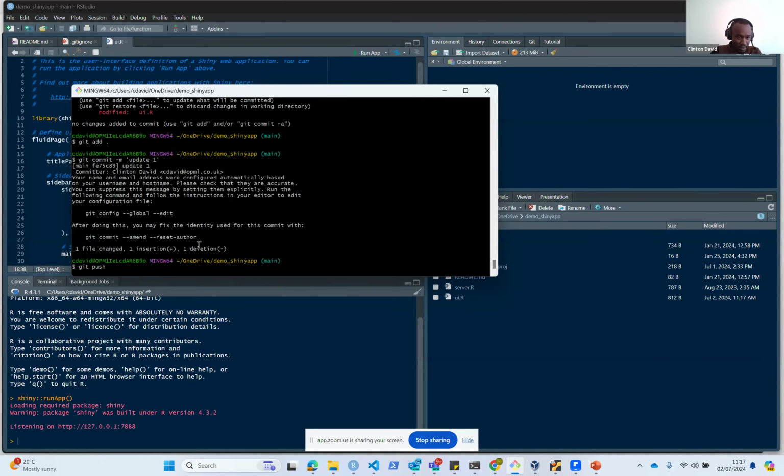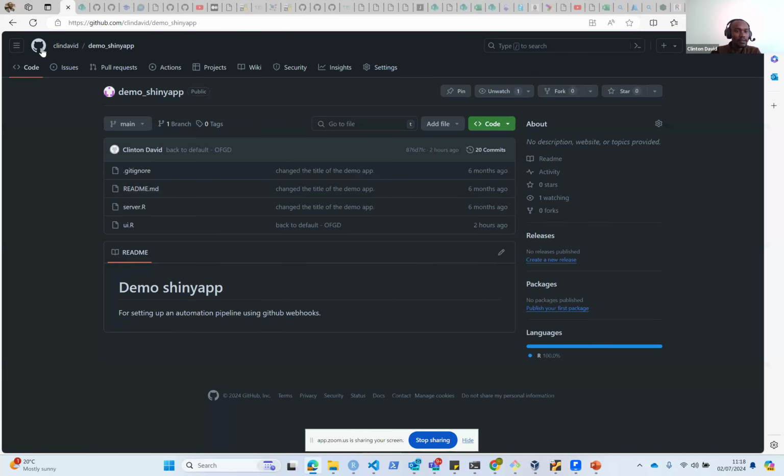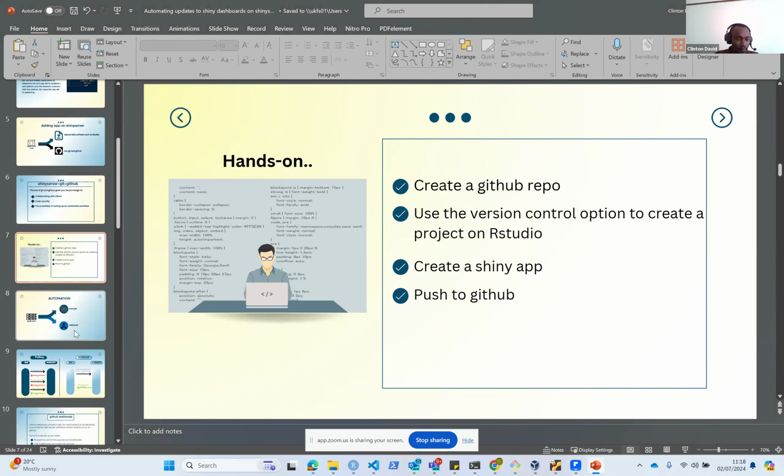This is just to ensure that the connection from my local repository to the remote repository on GitHub is working and well set up. So that is the git push. It's gone. If I go back online and refresh, I should see a recent update. There it is. If you look at the commit, there's update one, as I indicated on the git commit. So we have our application locally, we have our remote code repository, and the connection is working well. So we can now go to the next bit.